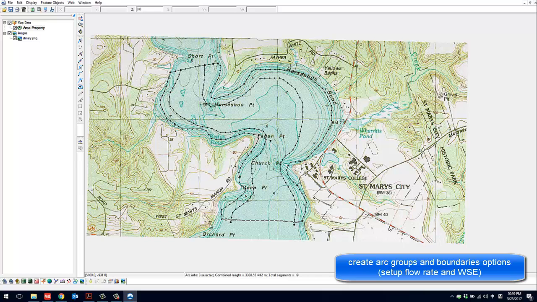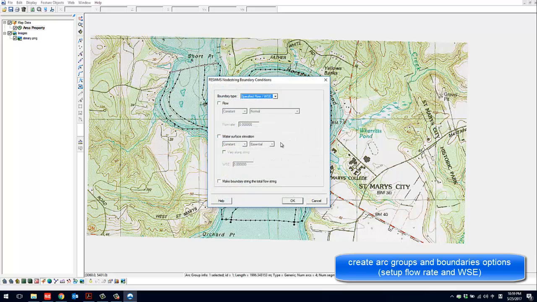Okay, so right click, create arc group. So we have 1 arc group here, one here, and once we have an arc group, you can actually right click and assign attributes to it. And since it's an arc group, you can give boundary conditions. So you just click option here, and there's actually 2. One is flow, one is water surface elevation. So flow means the intensity of the flow.